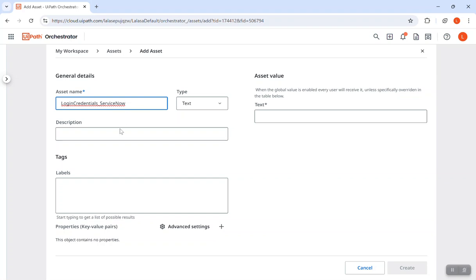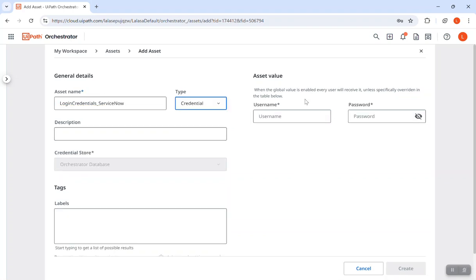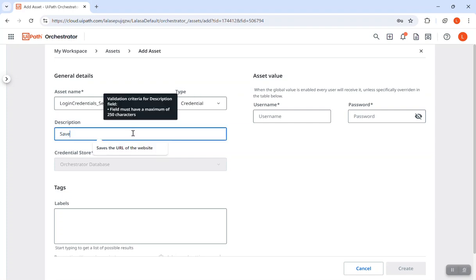One thing you will have to observe here is, once you give the asset name, by default the type is selected as text and you will have a text box here. But the moment you change it to credential, you will find something called username and password, because whenever you're saving a credential asset, it will have a username and password, and that type of asset is only treated as a credential asset. Okay, so description, let us say saves the credentials of my ServiceNow account.